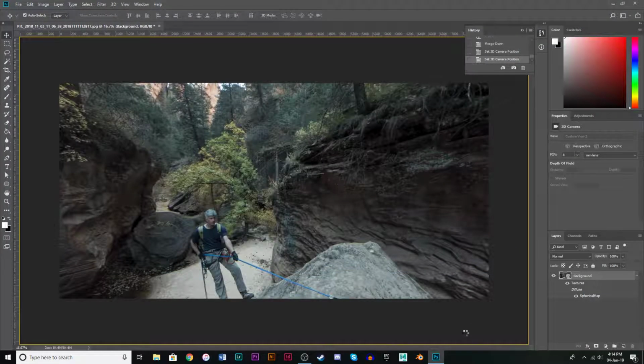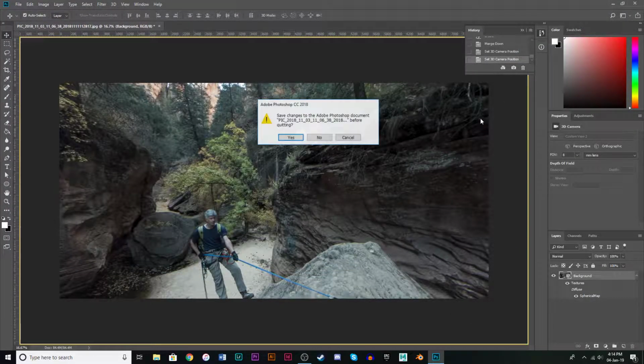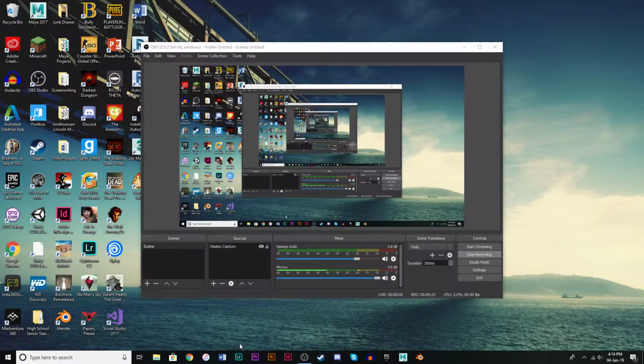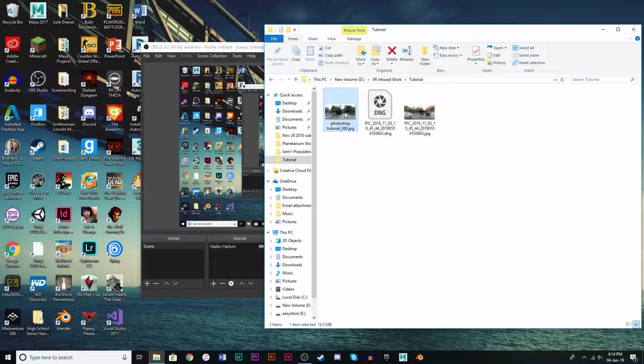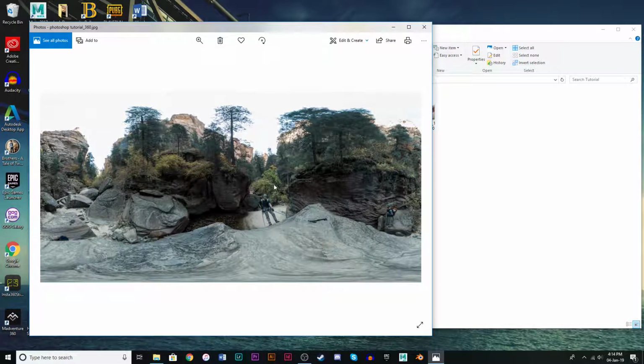So we can click save on that, and we can close out of this picture and go back over to where we were earlier, Photoshop Tutorial 360. And now we have the same photo, but the bag isn't there and the tripod isn't there.